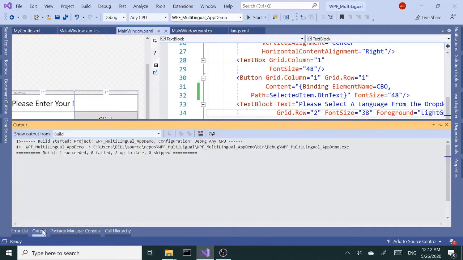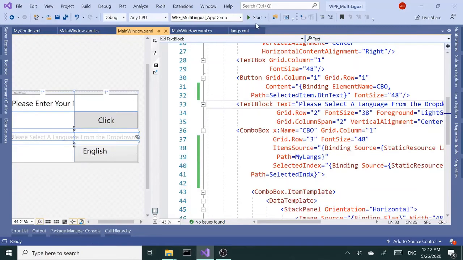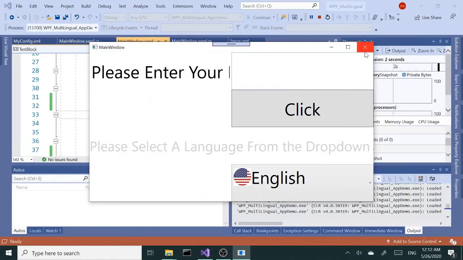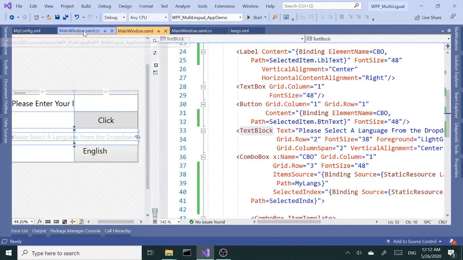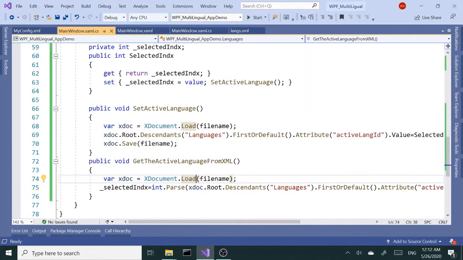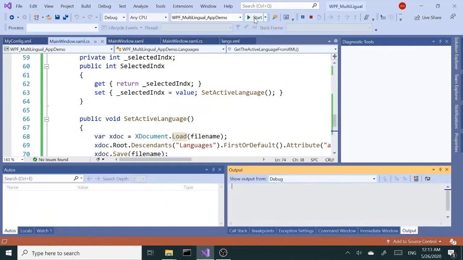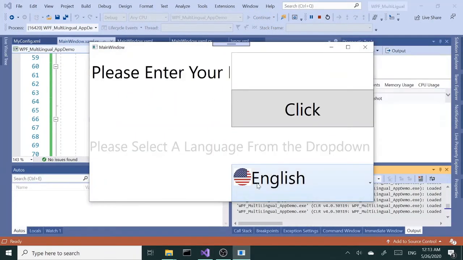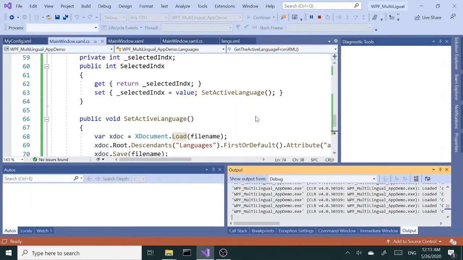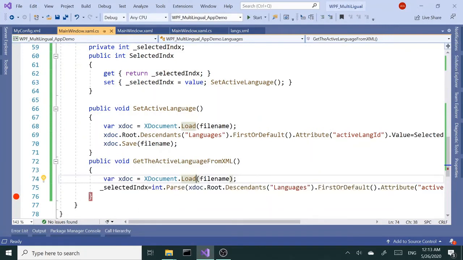Nothing changed. Okay, let's run this. Alright, so we probably made a mistake. Let's put a breakpoint here. Let's see what we're getting here. It didn't hit.